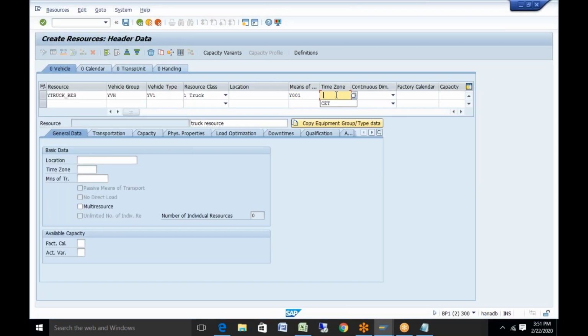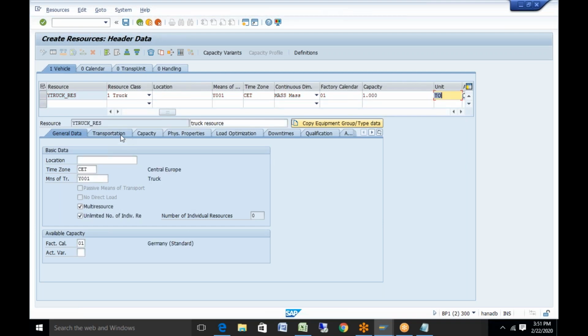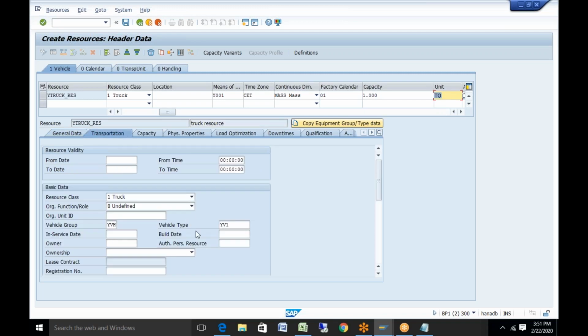So I'll give a time zone, CET. I'll specify the dimensions, mass. I'll specify factory calendar, specify capacity as 1000 tons. Click on enter. I can specify the validity period.